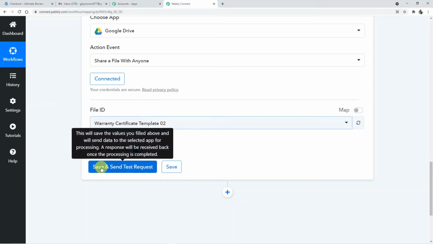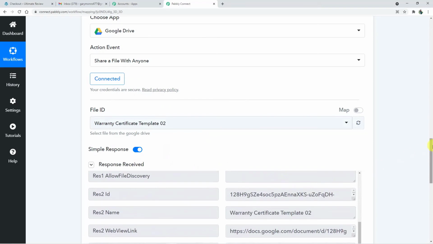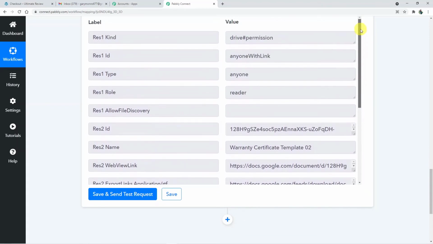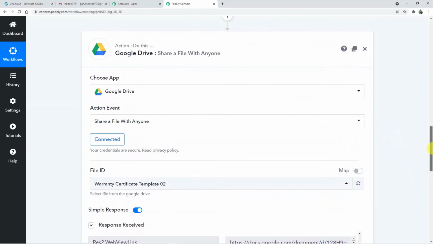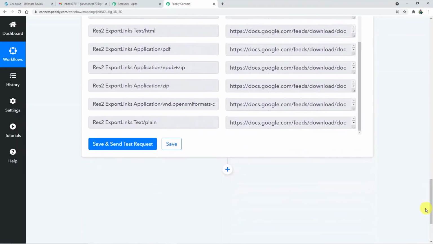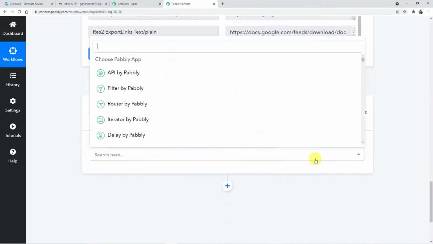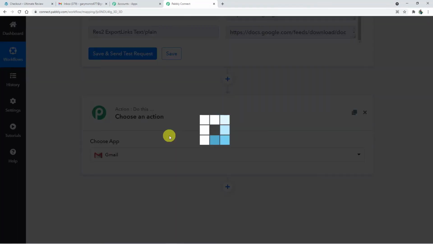Now I'm going to click on save and send test request. Okay, so we have got these export links and all the names. So this integration is also successful. That means we have successfully connected Google Drive with Pabbly. Now we are connecting one more action, that is Gmail. Here will be the final work.